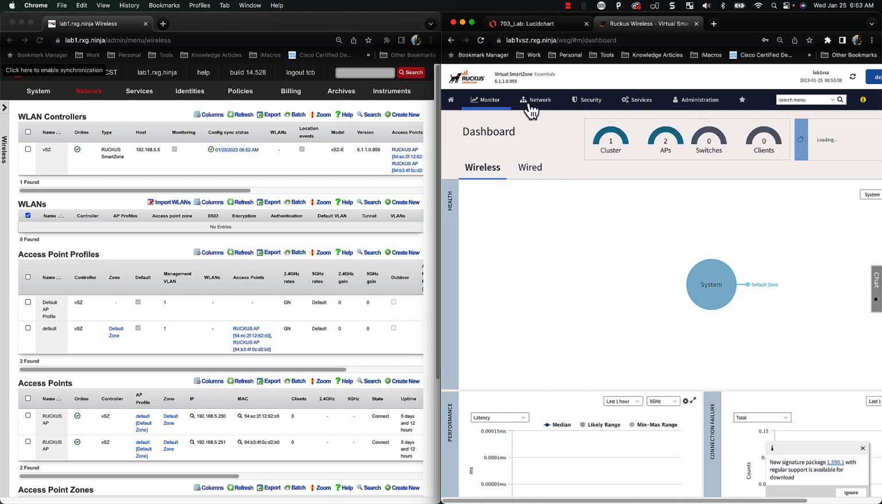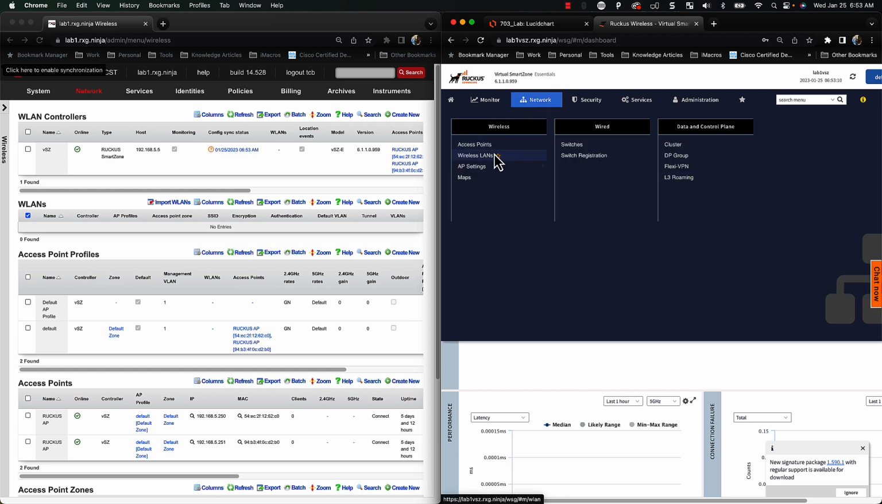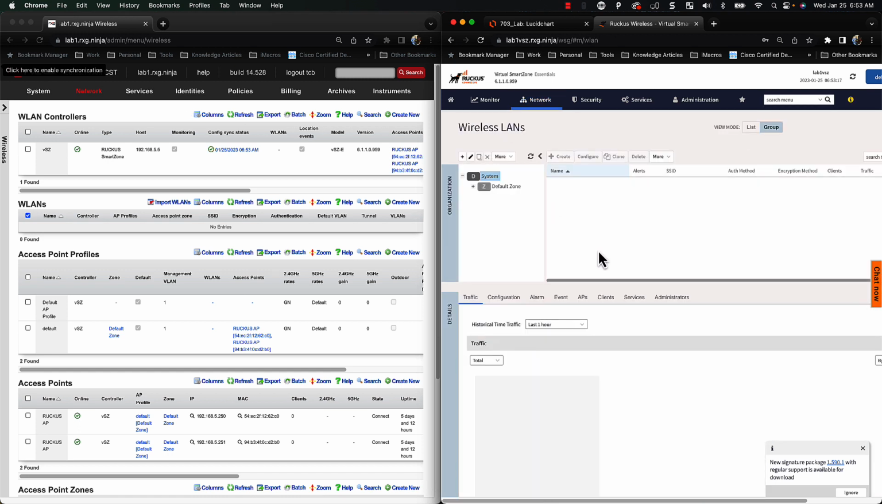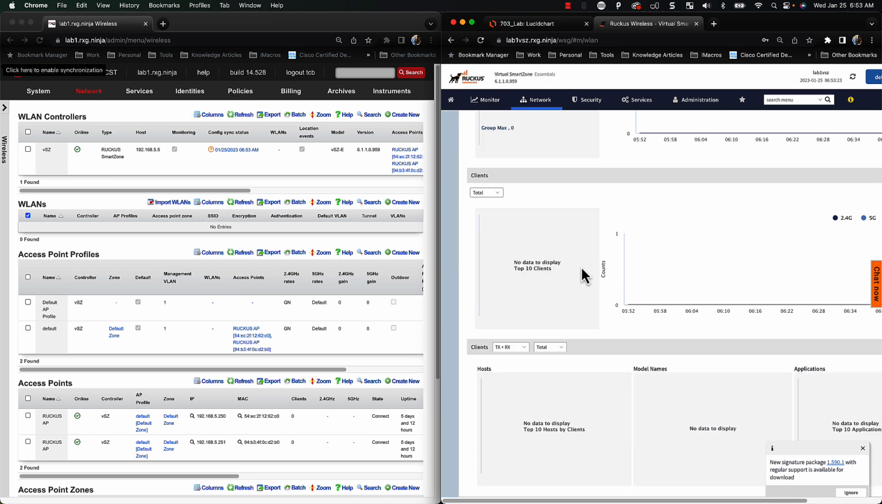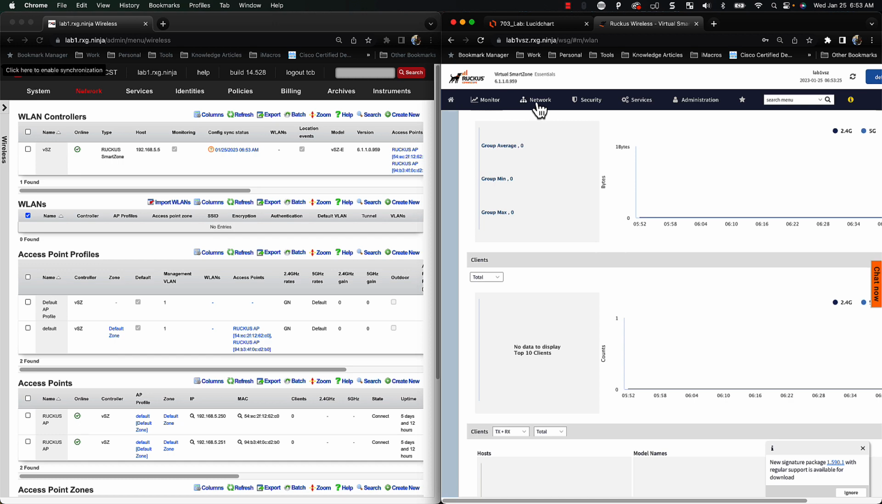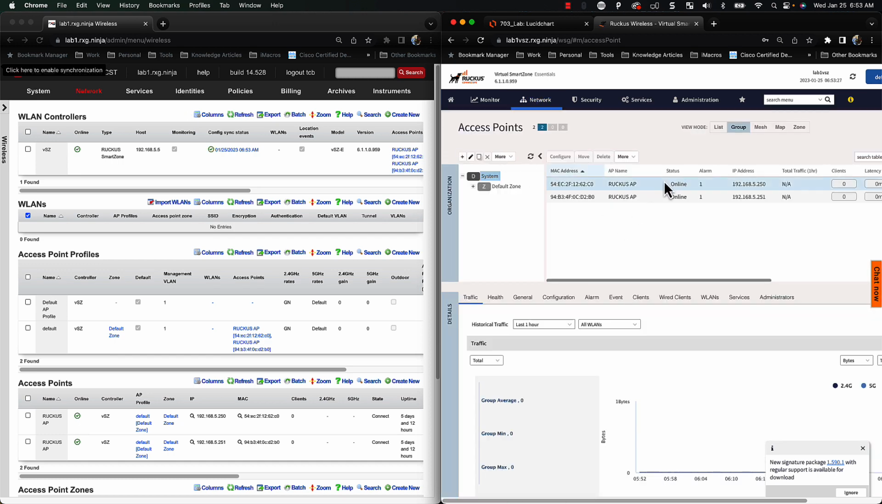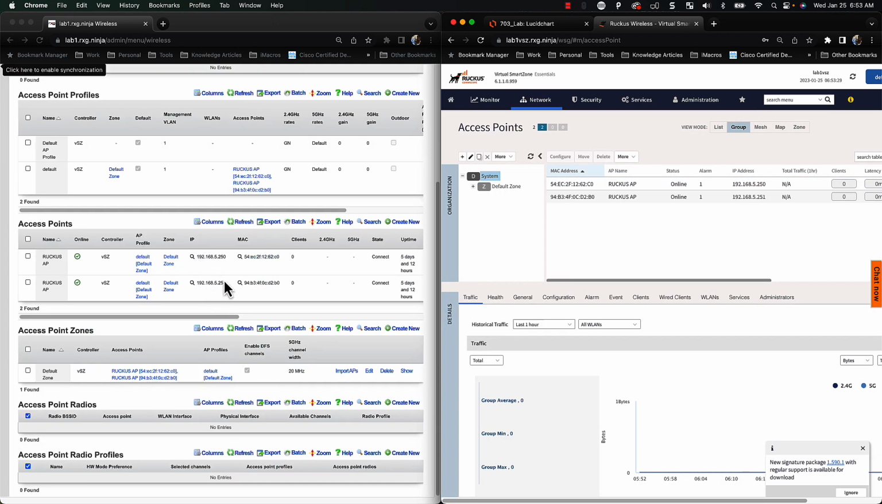All right, so if I go look in SmartZone and look under wireless LANs, it shouldn't have any. Okay. And so we just have the default zone, no wireless LANs. And if I go look at network and access points, I have 2 access points, which are reflected here, and 1 zone for those access points, which is the default.